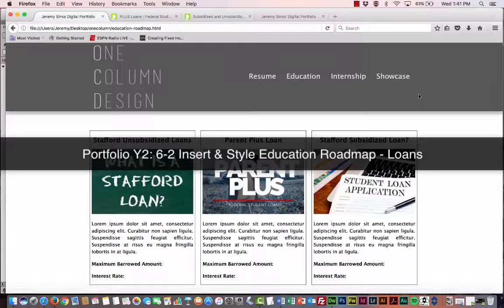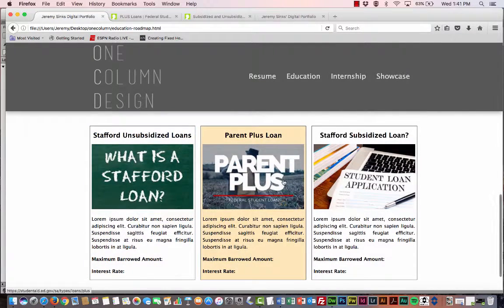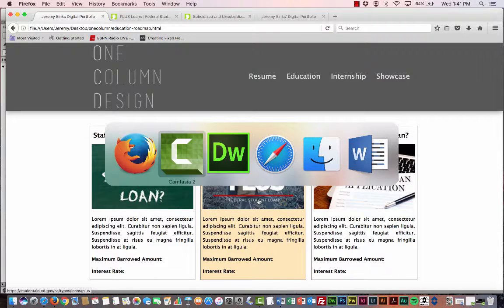We're going to round out our education roadmap page with a section that features our three-column piece where you highlight over it, and we have a hover property just like on our index page. And it's going to feature the loan options for funding education. So let's tab over and get started.